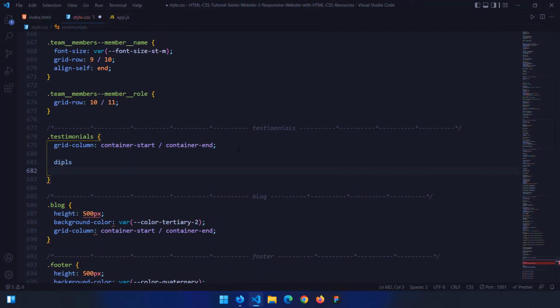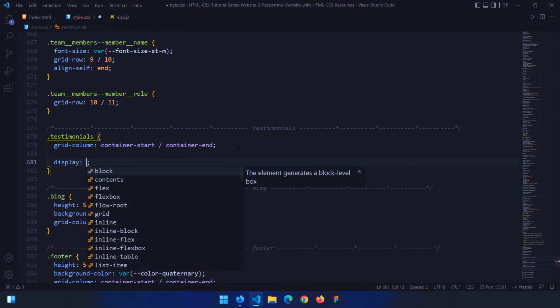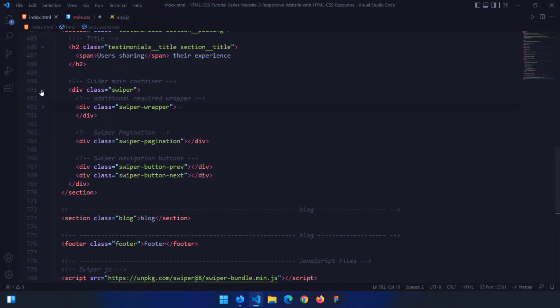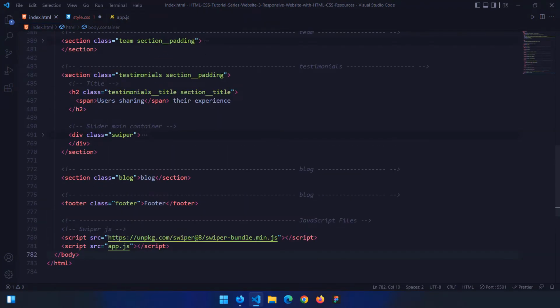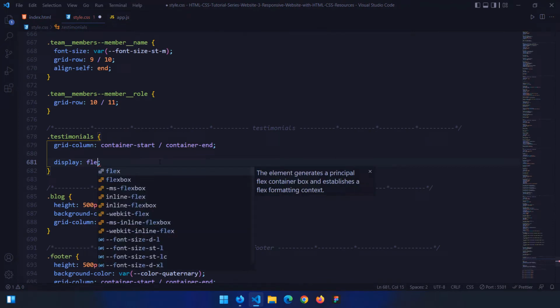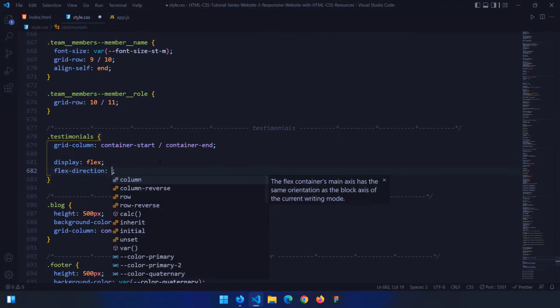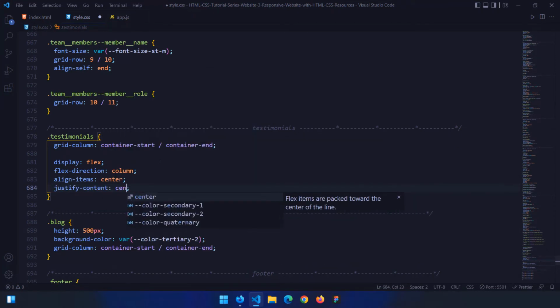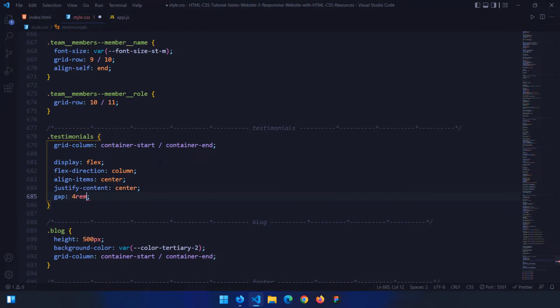So first we need to keep in mind what kind of containers we have. We have that title, and then we have the container for swiper. Okay, let me collapse this entire thing. So we have this title, and then we have swiper main container. I'm going to say display flex, direction column. Align items is going to be center. Justify content is going to be center. Now justify content works vertically, and align items works horizontally. Gap we are going to provide it with a rem.